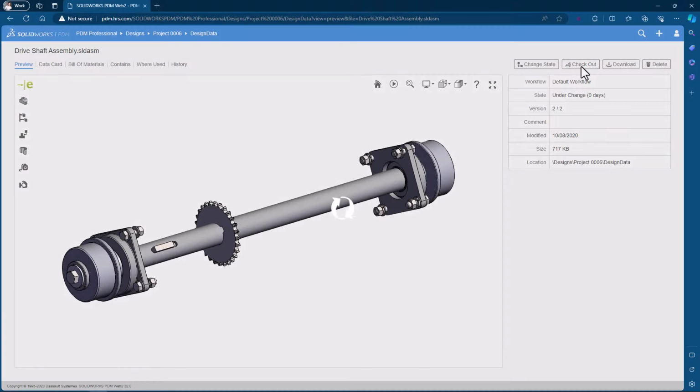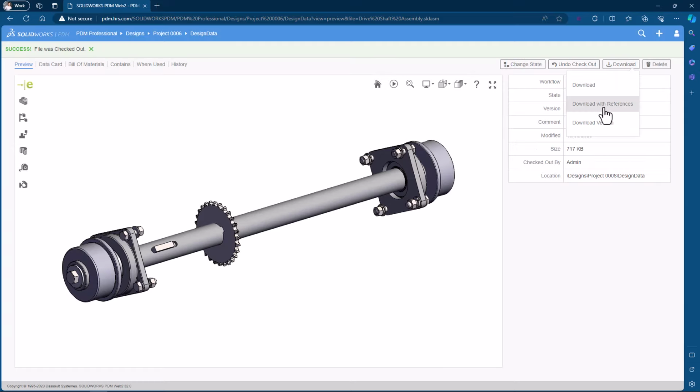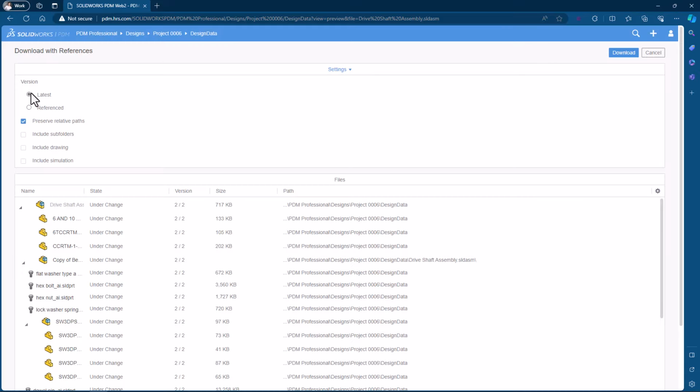If you need to work on a project, you can download the file and its references, as well as check them out. Folks back at the office will see that the files are checked out to you, and you can upload and check in when you're ready. Keep your project timelines on track with SOLIDWORKS PDM Web2.